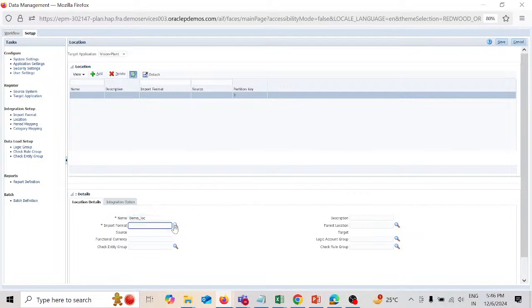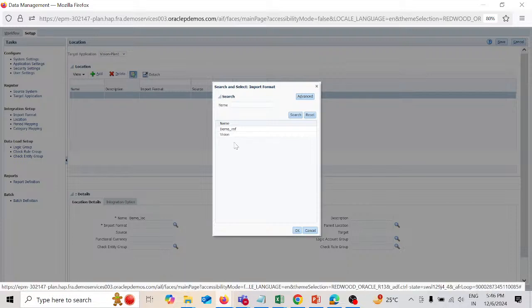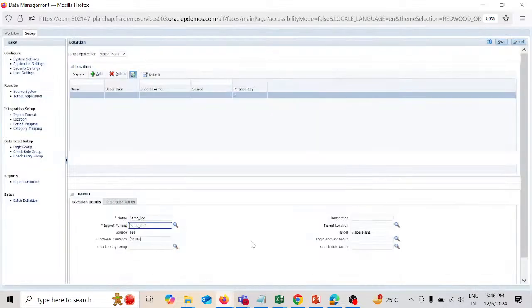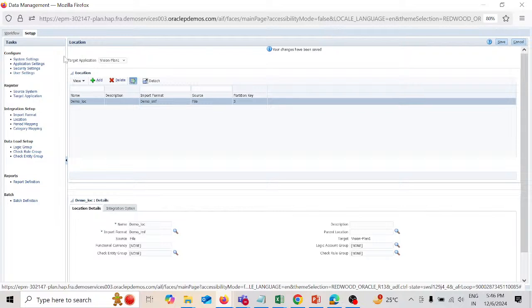Here we will attach the import format. Once we attach the import format, you see source is file and target is Vision Plan 1. This automatically comes up. Save this location, and now we have to go to workflow task, where the first is data load mapping.